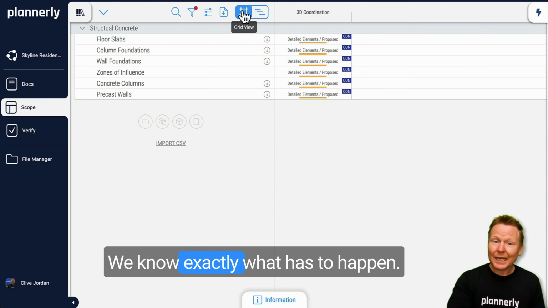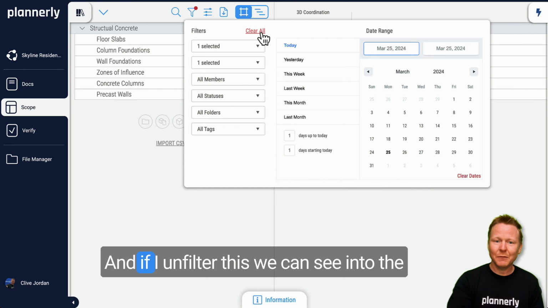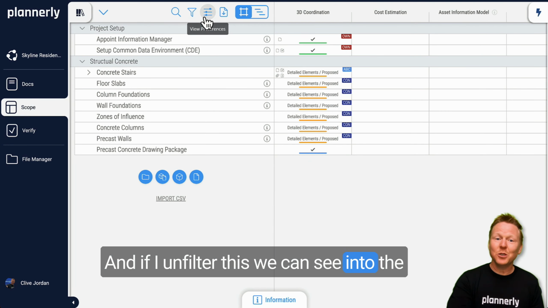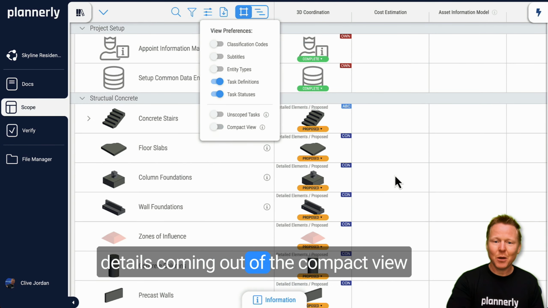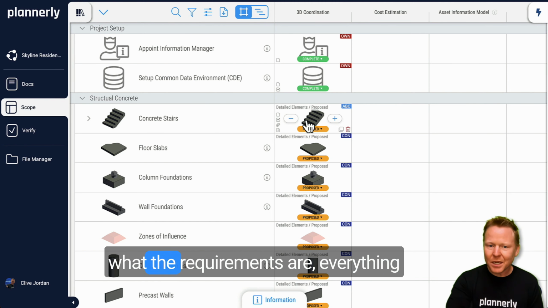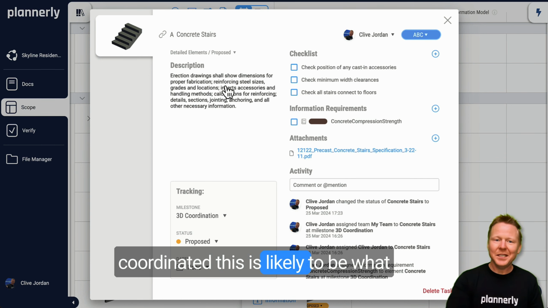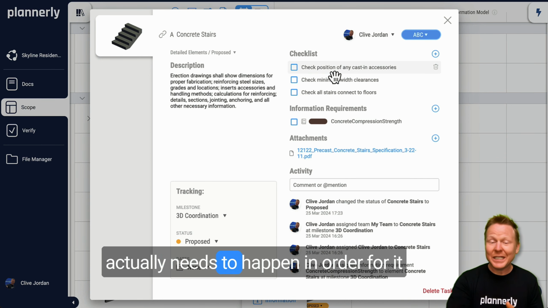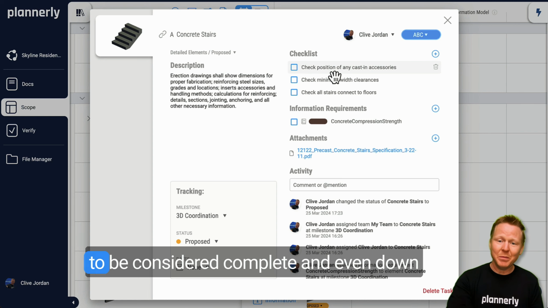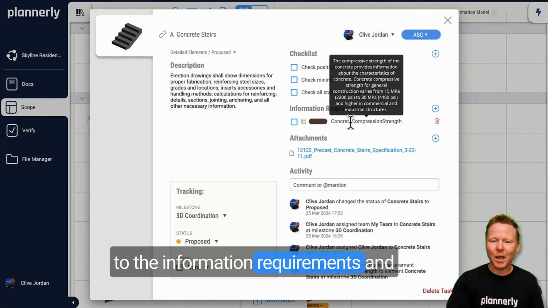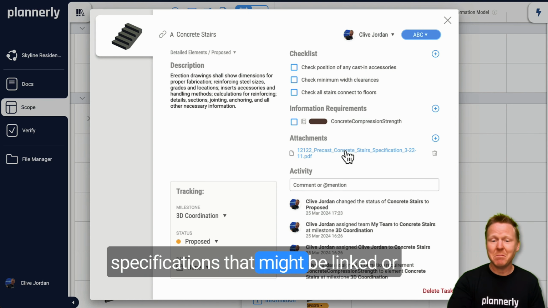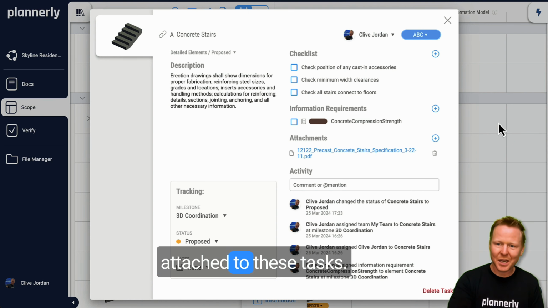We know exactly what has to happen, and if I unfilter this, we can see into the details coming out of the compact view what the requirements are, everything from the geometry, the description, how coordinated this is likely to be, what actually needs to happen in order for it to be considered complete, and even down to the information requirements and specifications that might be linked or attached to these tasks.